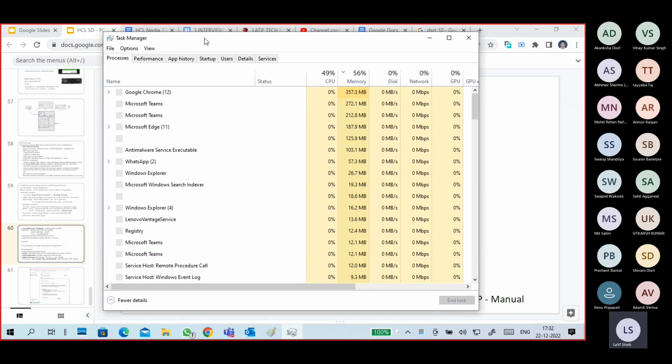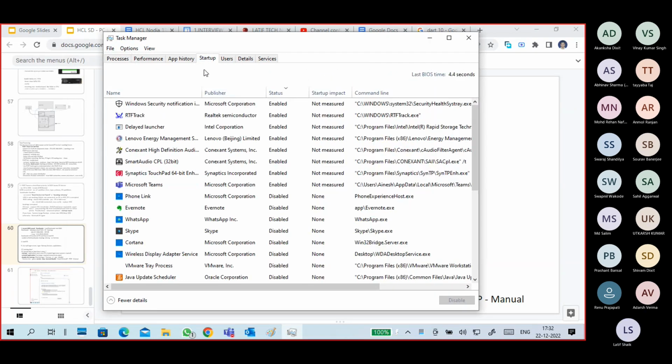You can see here the startups. What is a startup? The applications that are in enabled status in startup. These applications start when the OS is loaded. When I log in, these applications start automatically. I don't need to do anything, the application will just start automatically.